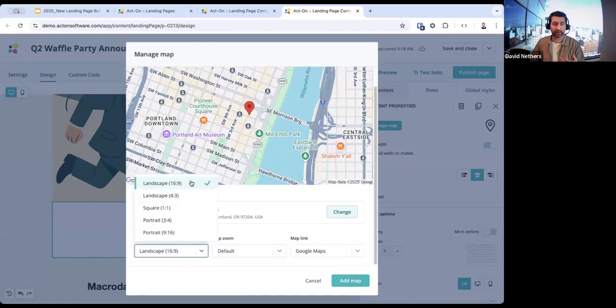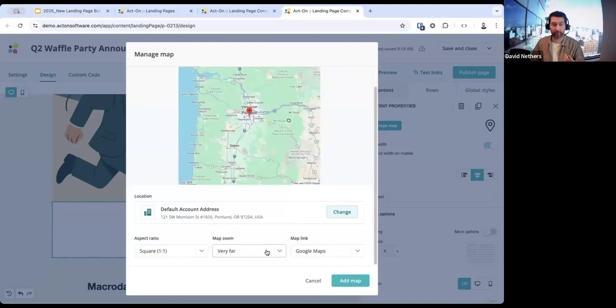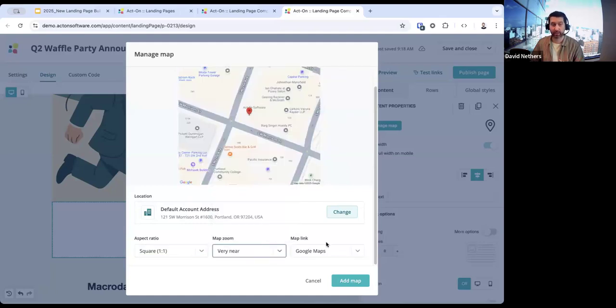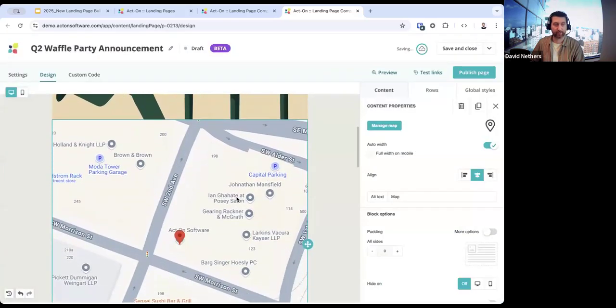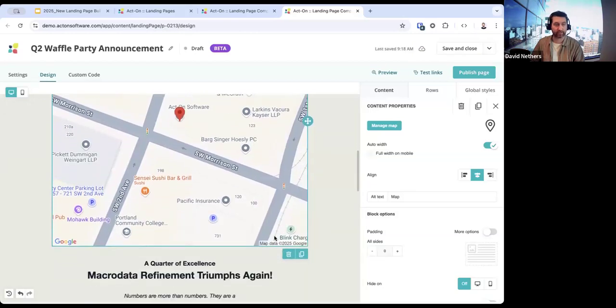For instance, I can specify the aspect ratio if I really want it to be square. I can specify the zoom level if I want to get really far away or really up close. And then whether it links out to Google Maps as well. If I were to hit that in here, you'll see the map renders pretty quickly, and it'll be available to any page visitor once it's published.